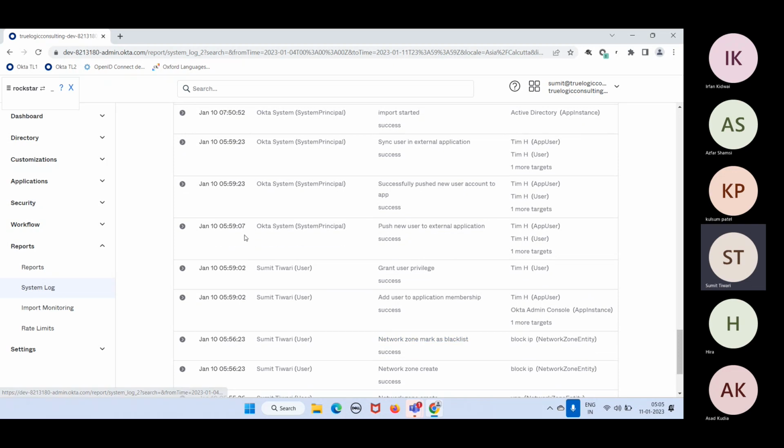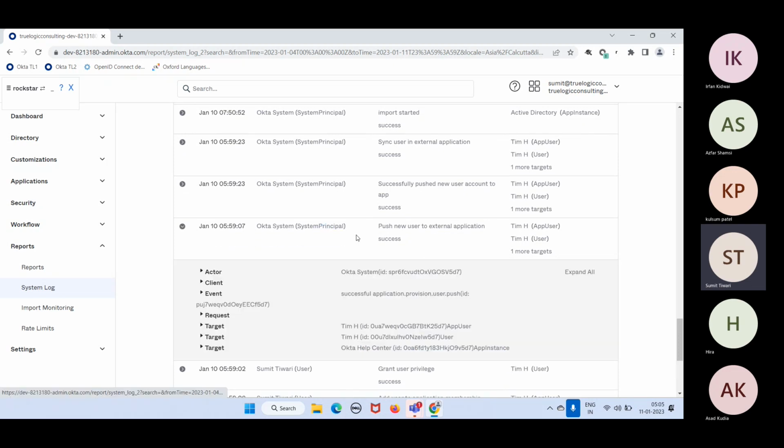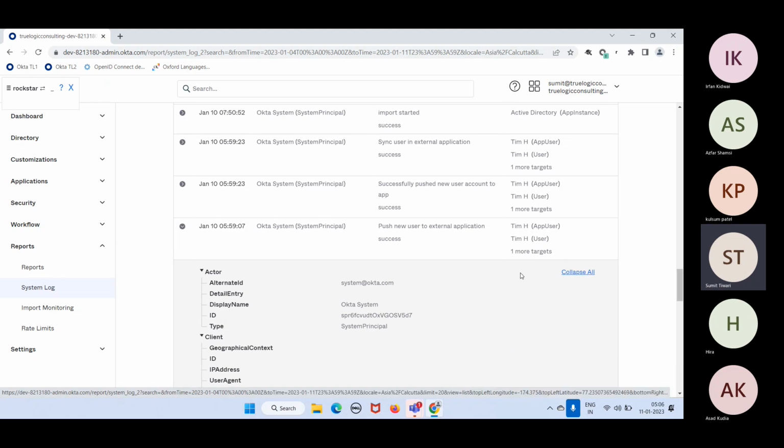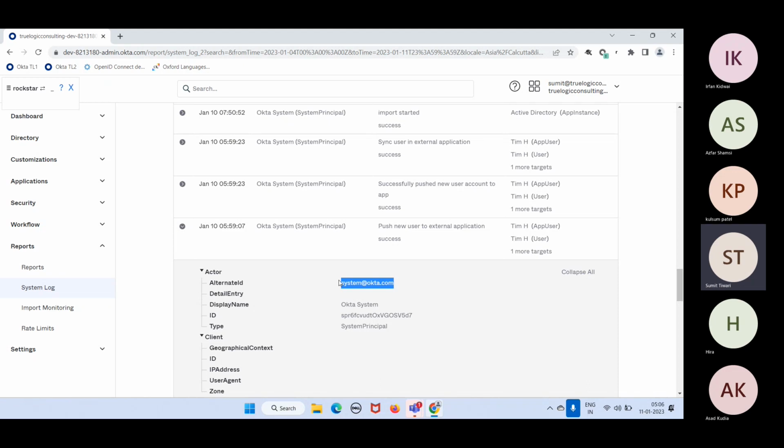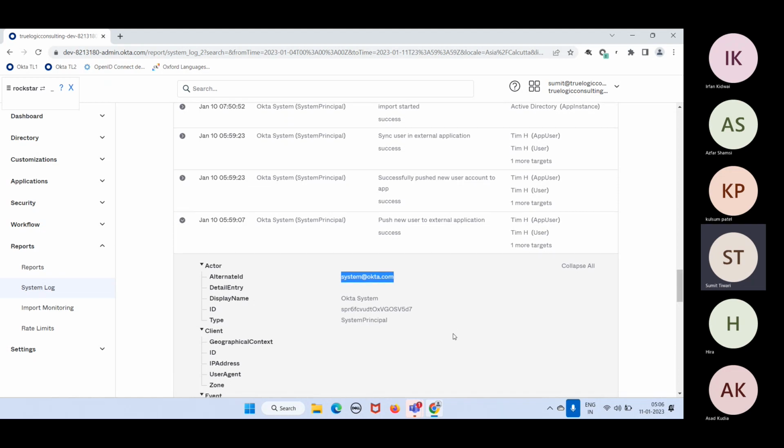Push user to new external application. This is an event when you assign a user to an app and that app has been enabled to do provisioning and Okta tries to push the user to that third-party application, right? In that case, this event will be generated. And you can see who tried to push the user, system@okta.com. So that will always be system@okta.com because you as an admin can only assign the user to the application, and then Okta uses the SCIM protocol behind the scenes to push the user to the third-party application. So the actor itself is Okta, nobody else.